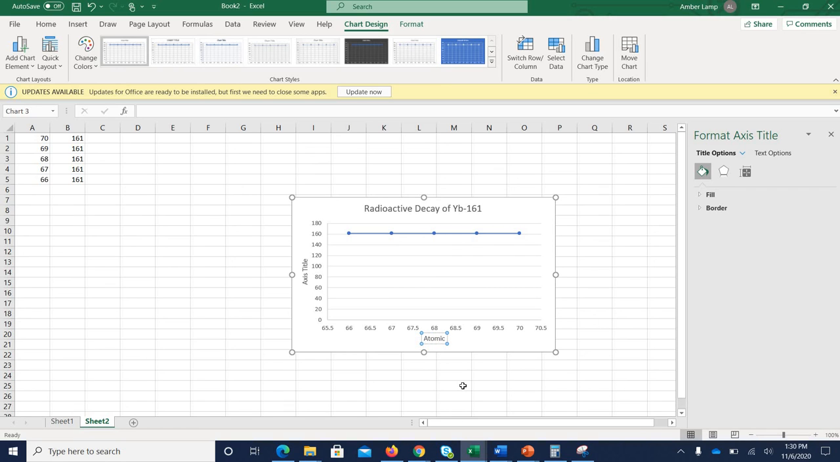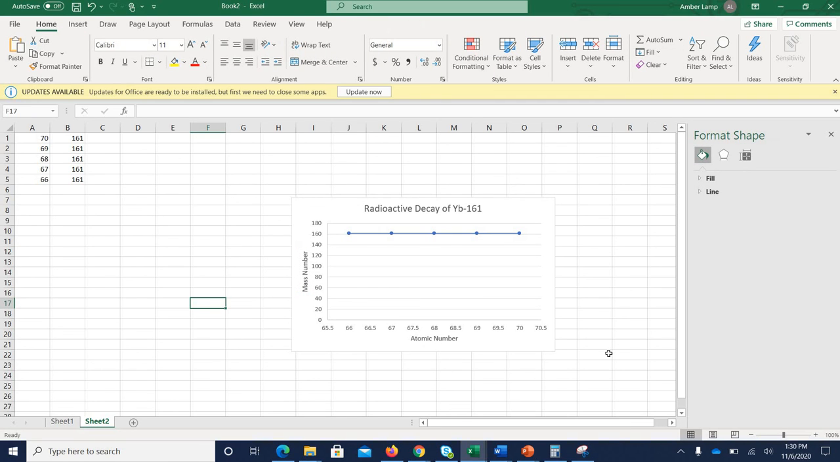So my x-axis was my atomic number, and my y-axis was my mass number. And there is my graph that I will use for my presentation or my report.